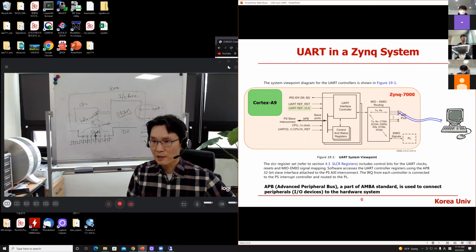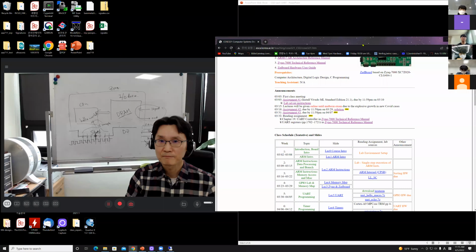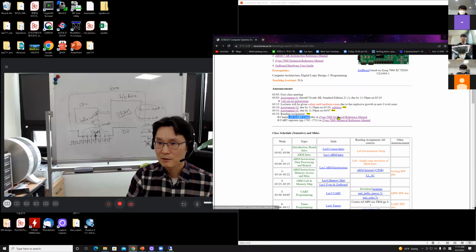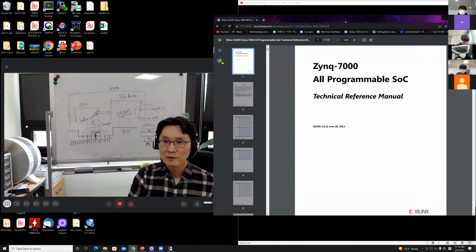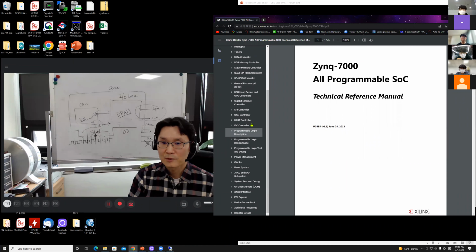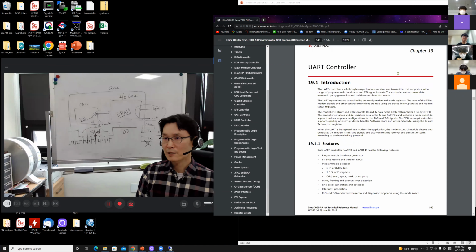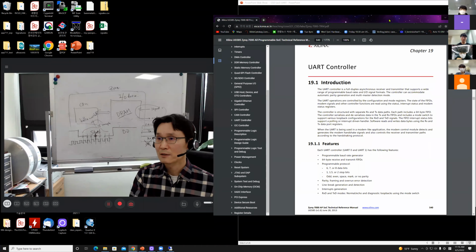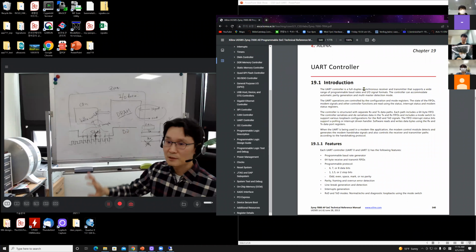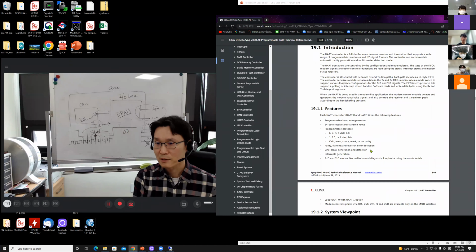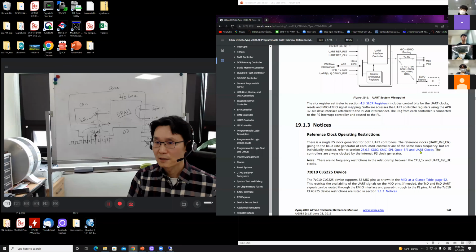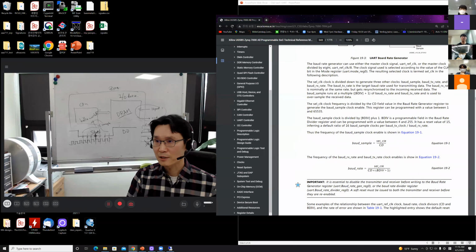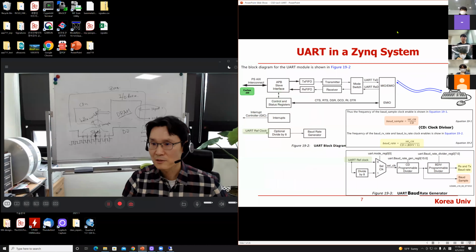For the internal block diagram, I ask you to read the specification. Click on this, chapter 19, where the UART is. That is the detailed explanation of the UART hardware component. So try to read this. I made the PowerPoint based on it, including the figure and so on. Try to read that TRM, the Technical Reference Manual.